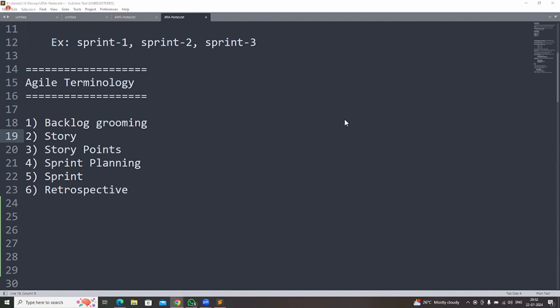What is the meaning of story? A story is a backlog task which the developer has to complete within 1 or 2 days or 3 days, not more than 3 days. Based on that story duration, we give story points for each story. Basically, a story means a task.